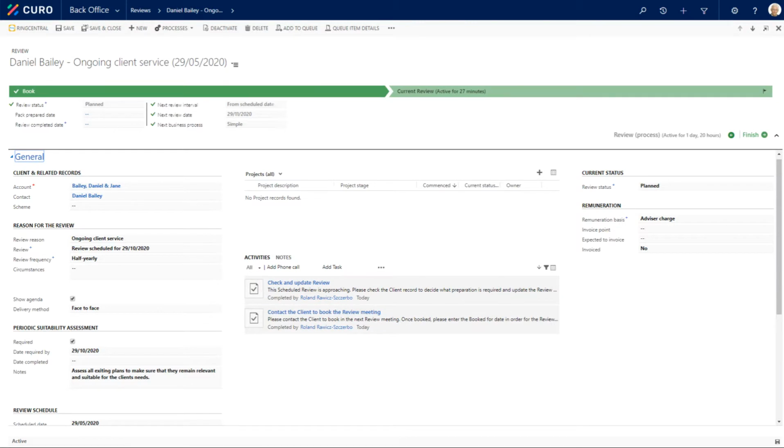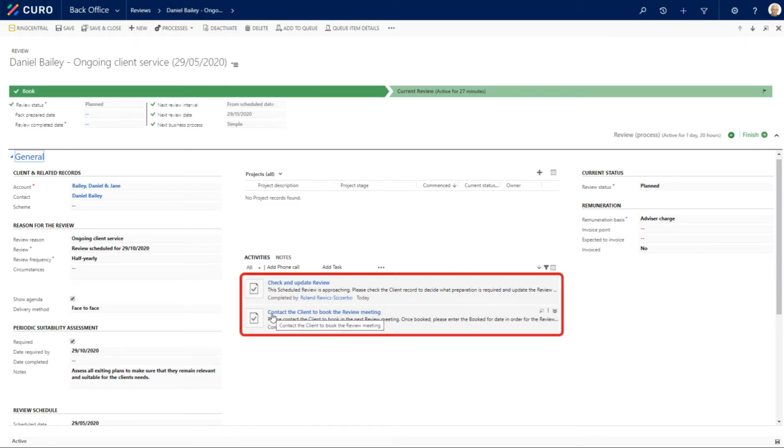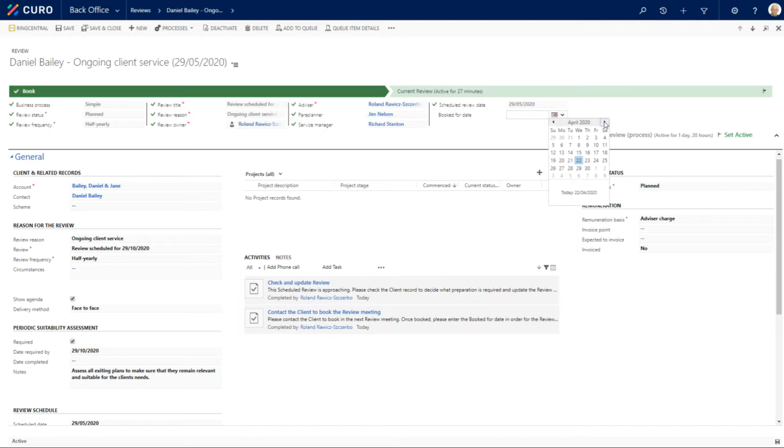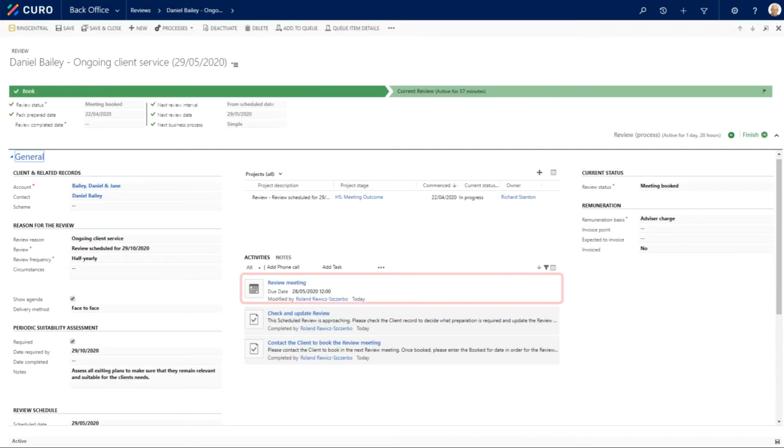When they open the review record, they see that the system set up 2 tasks to prompt them to contact the client, to book the meeting, and to start scheduling the work that needs to be done ahead of the review itself. When the meeting is booked using the convenient process flow and the record saved, a workflow will trigger that creates a review project. A client appointment can also be created, which will synchronize with Outlook automatically.